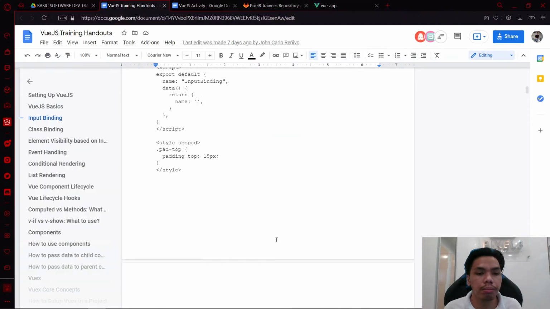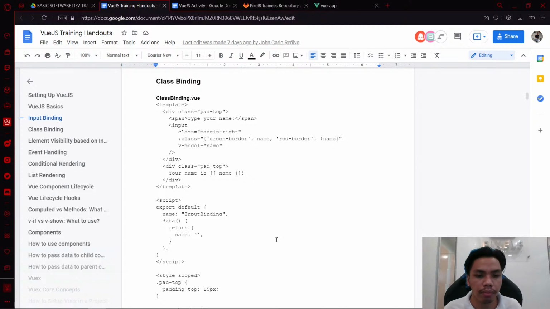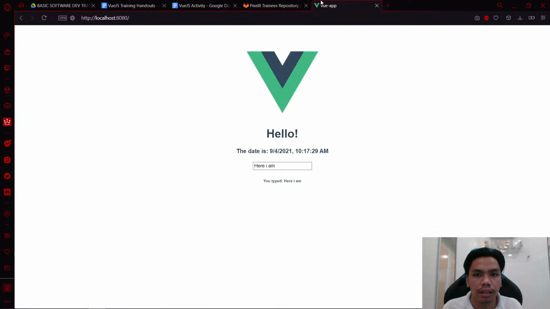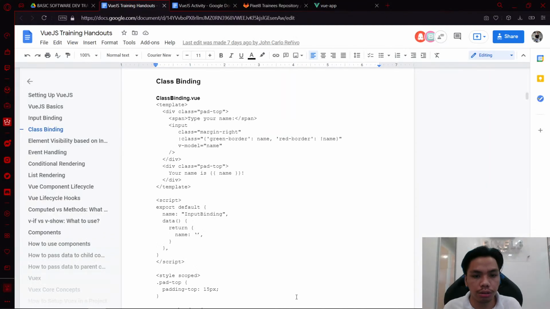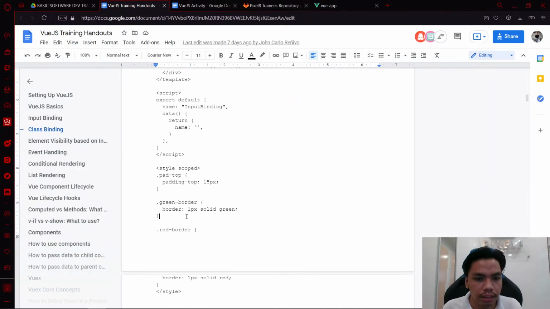So aside from input binding, you also have class binding. So what is class binding? Class binding basically is a way of binding classes to your elements based on certain conditions. So in this example, let's try to manipulate the input that you just created. So let's say you want to validate if this has content, right? So first what we're going to do is we're going to declare classes. So let's use these classes right here.